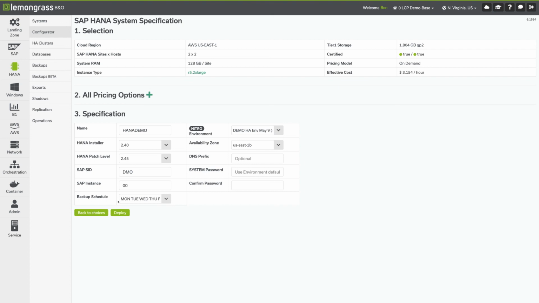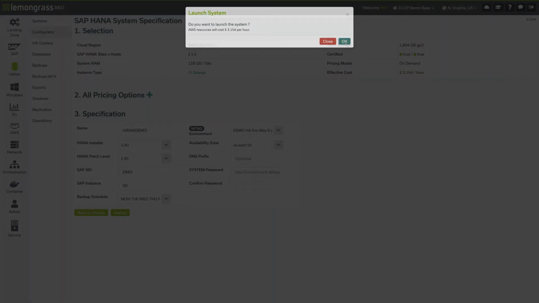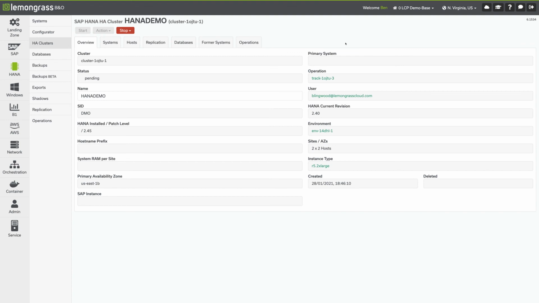So it's as simple as that. Click on deploy, the solution confirms the price to deploy the system, press OK, and that's it. We're now building a HANA cluster. So that provides you with a little overview of some of the power of automation and some of the cost and agility savings that you can access when you use orchestration software running on top of SAP and Amazon technology.